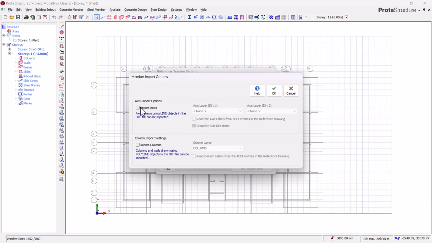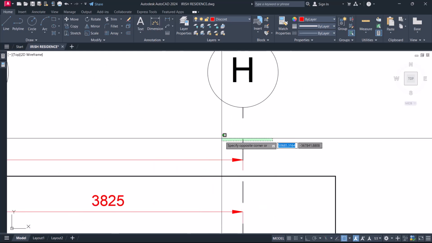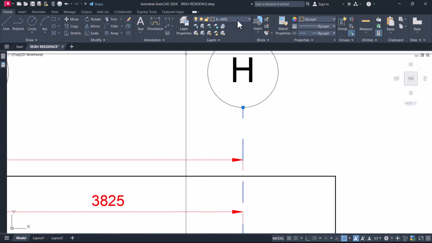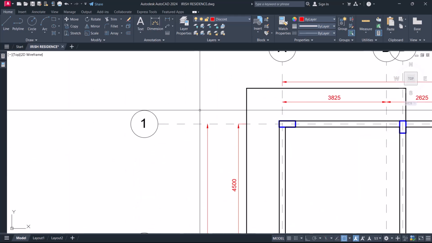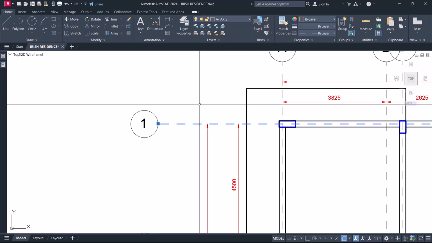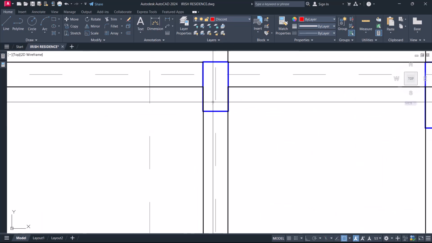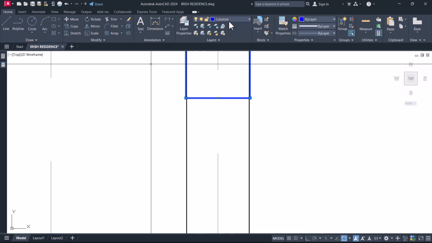All right, so I will click on Import Axis and let's go and look at the layer of our axis on AutoCAD. So coming to the layer of this axis, if we select this, you will see it is on A axis. Okay, this is the one on vertical direction. Then the one on the horizontal direction, let's look at this, is also on A axis. All right, so let's also check the layer of our column. If I click on this, it is under layer columns.